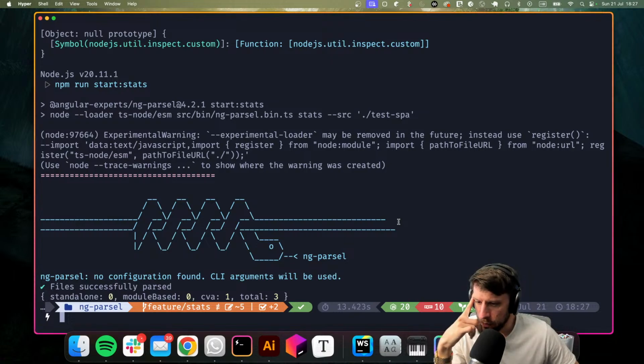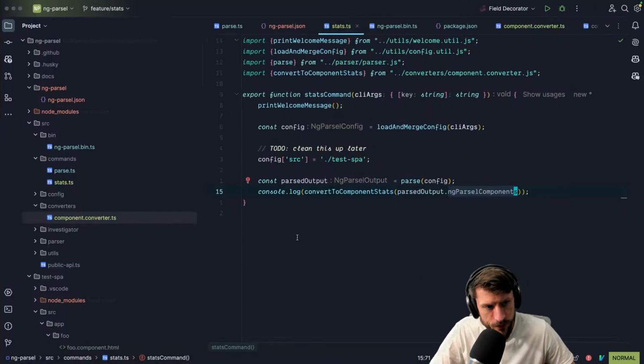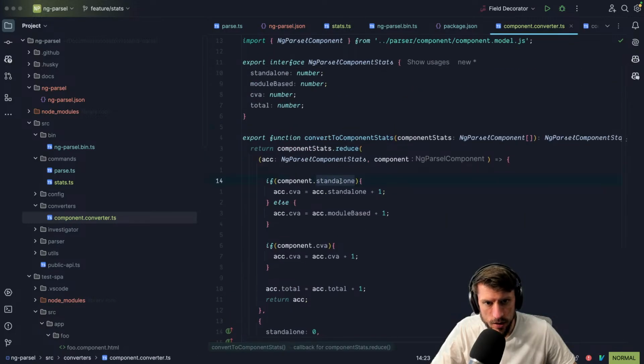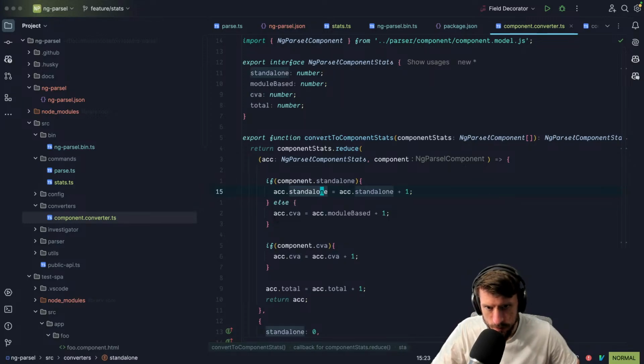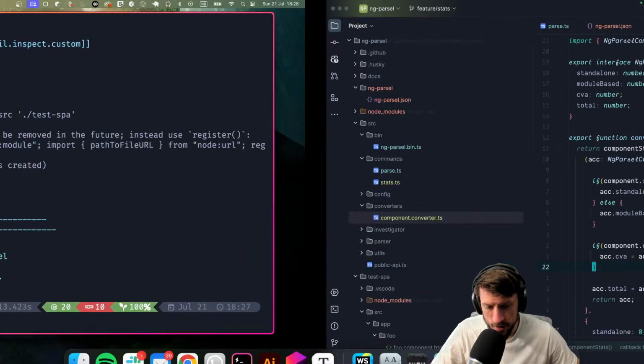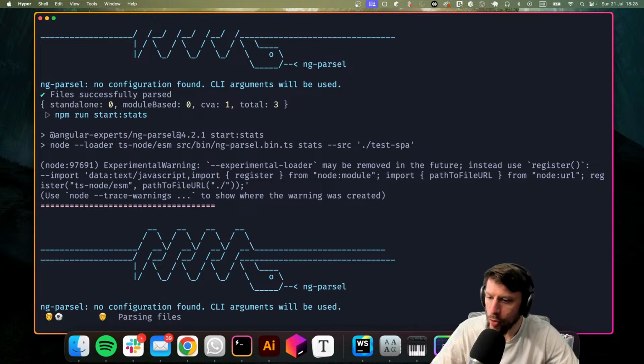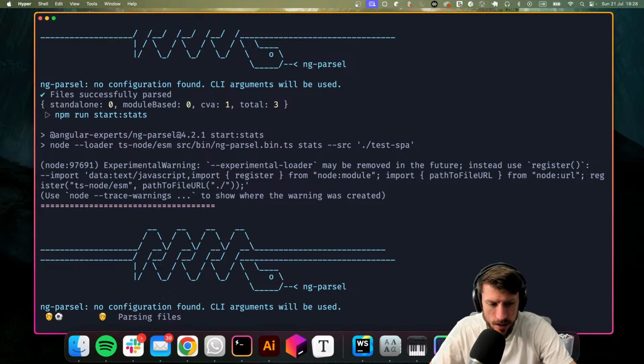So we have 3 total components. This is for sure wrong, because either we have module based or standalone, but the CVA, that could be correct. But something is wrong here. That's usually why we test, right? This would be a super case for going test driven. I usually don't do test driven, but this would be a good case for it.